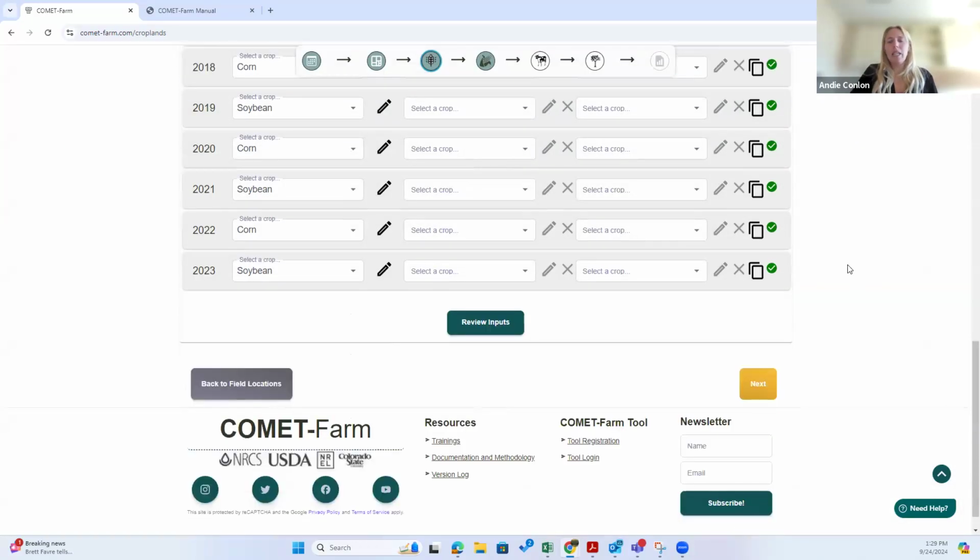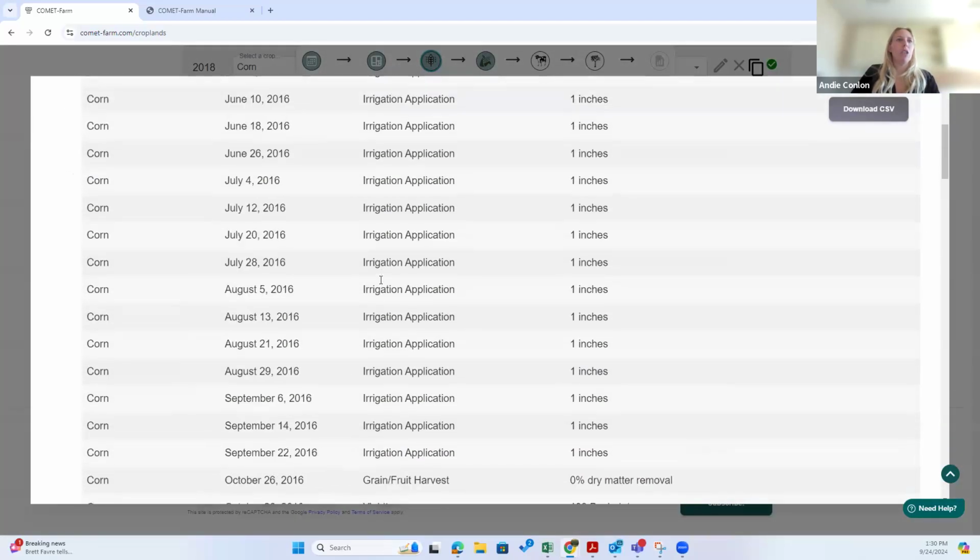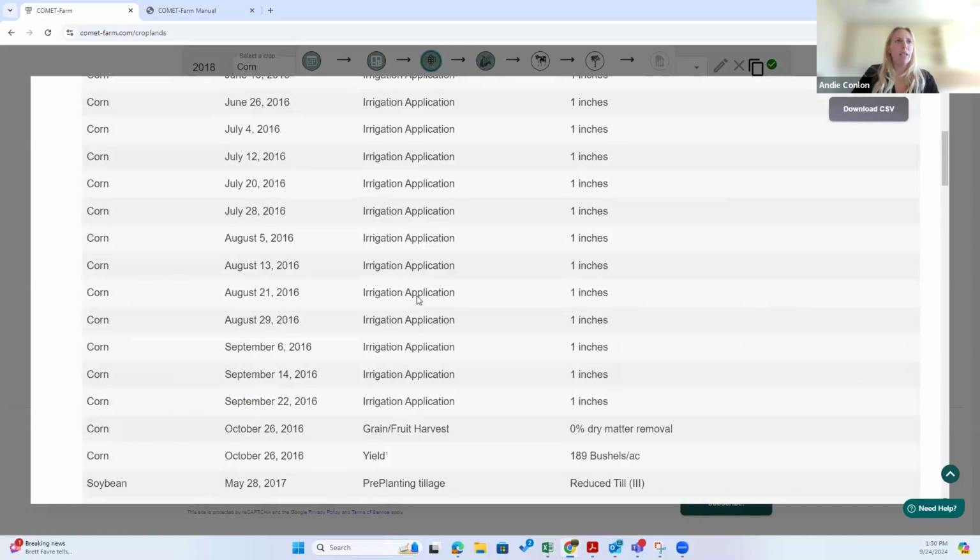So with that, when you are done entering information for your baseline, we're also excited about this option for users to review their inputs, because we found that with the amount of data that users need to enter and how specific it has to be, there are going to be user errors. You are going to select a date incorrectly or accidentally apply too much fertilizer, who knows. This review inputs allows you to see all of that information in one place, in one sitting.